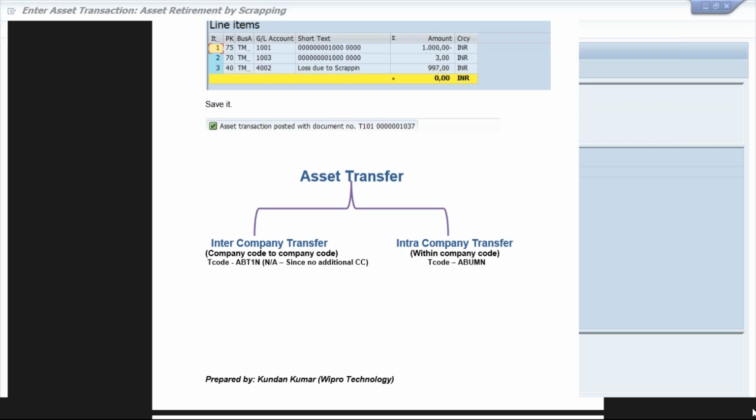For intercompany transfer, I have given the transaction code here, but that is not possible since we are not having any additional company code right now. We are having only one company code here, but intra-company transfer is possible within the company code, in which case we are going to transfer the asset. Those I'll show you guys. So see here, now the transaction code is ABUMN. So intra-company transfer is happening, guys.